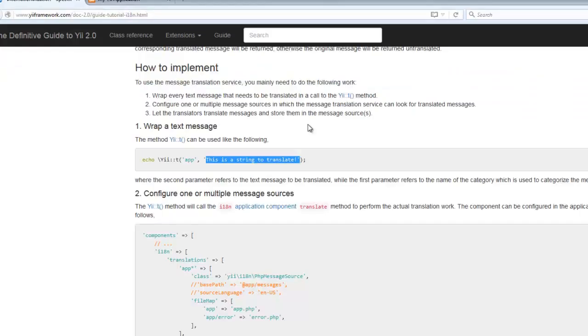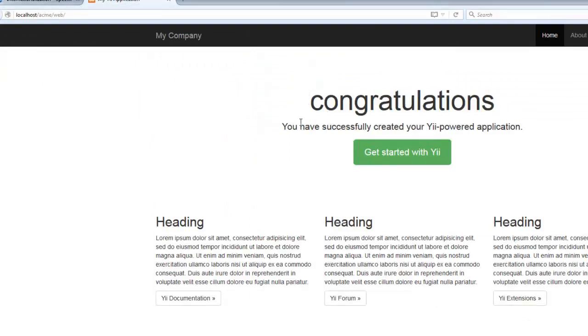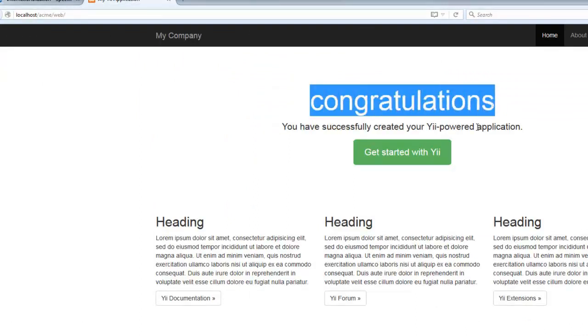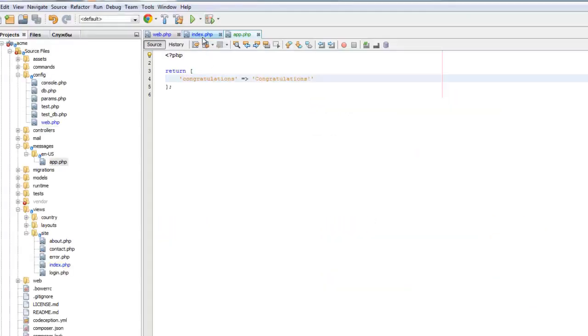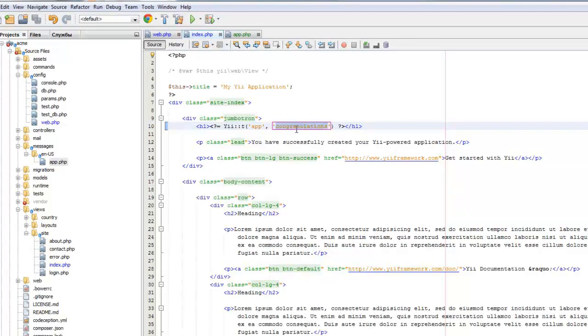Now let's try and see what happens. So nothing happened. We still see here the key. Why do we see the key here? Because as we said, the source language by default is American English, and we are sending here the source language.